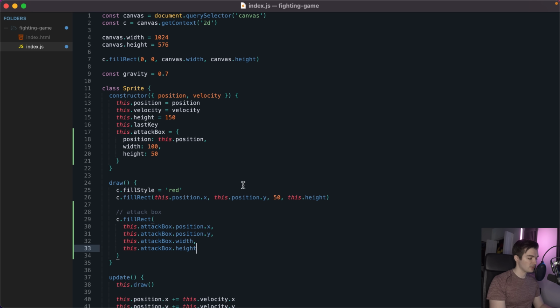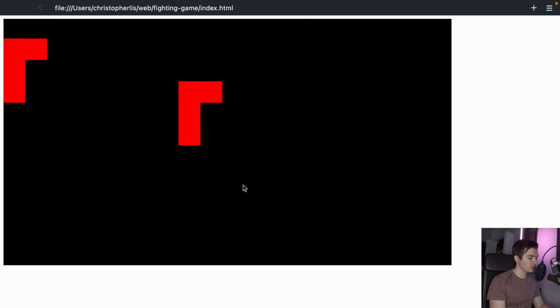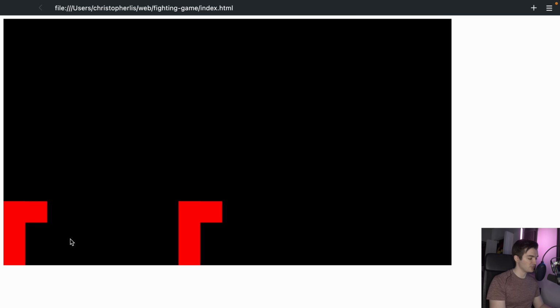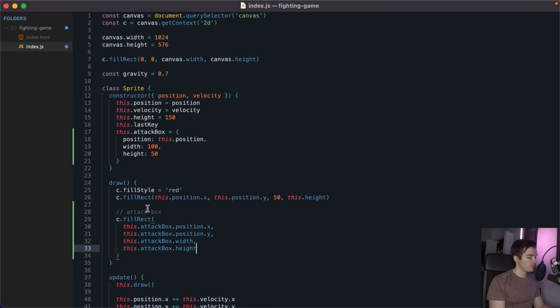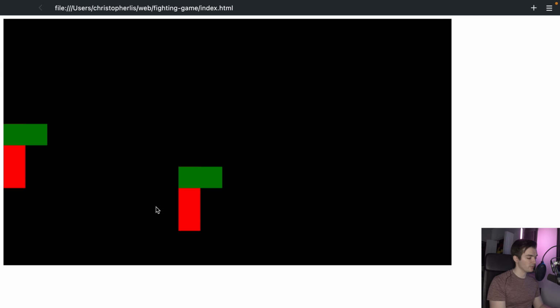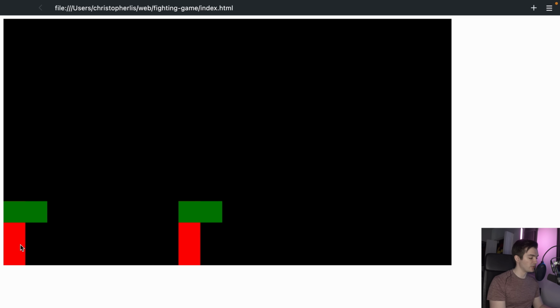So if we save this and then refresh our game over here, you're going to see now our attack box is drawn on top of our player and our enemy. It's kind of hard to tell right now what is our player and what is our attack box. So right before we draw out the c.fillRect, we can add in c.fillStyle, set that equal to a different color, such as green, save that, and refresh. Now we know what our attack box is and what our player is.